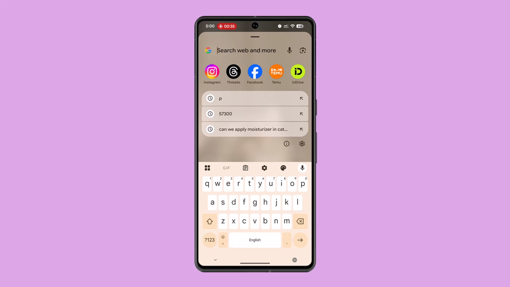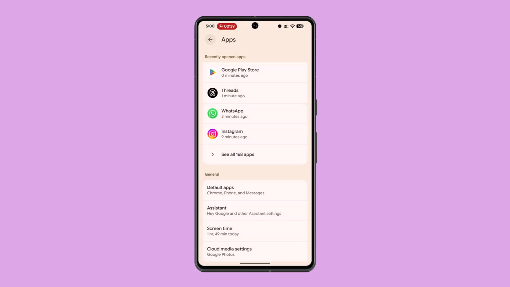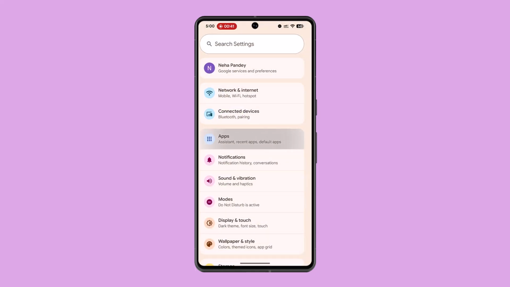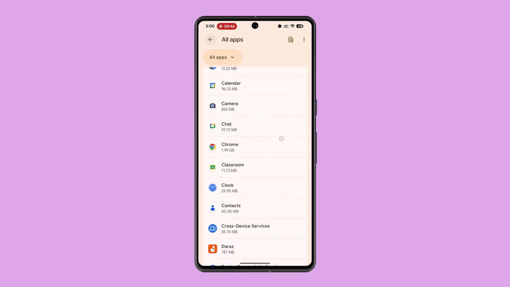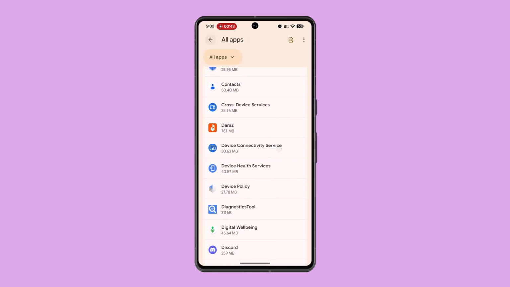your settings. Then you want to go ahead and select the apps section from the list. Select see all apps, locate CapCut from the list. When you locate CapCut, you just want to open that app and make sure to clear your cache and storage. That might also be able to help you out.